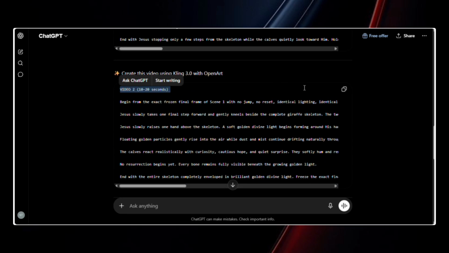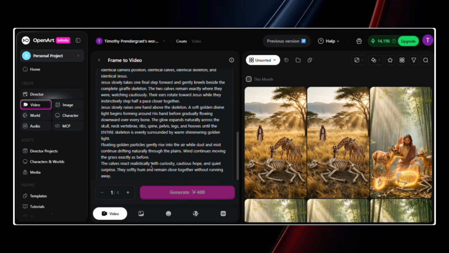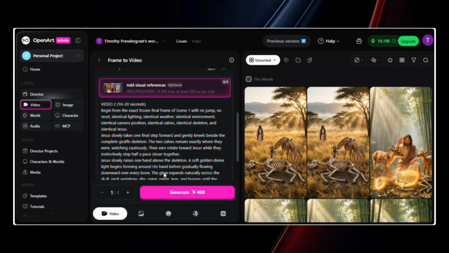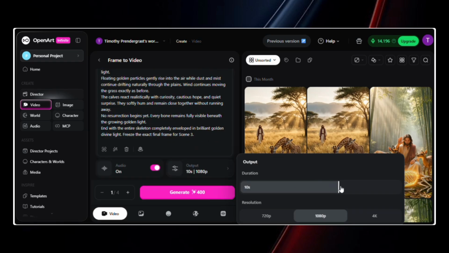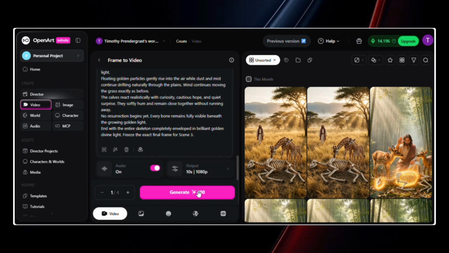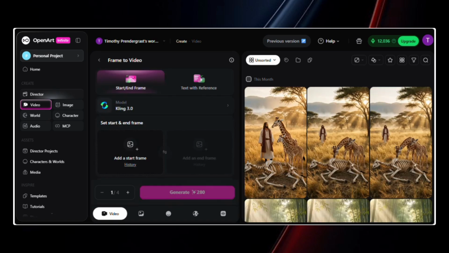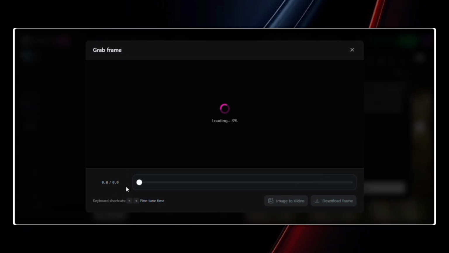Copy video prompt 2. Paste video prompt 2 in OpenArt. Upload the frame you just downloaded as the new starting frame. Keep the same settings: Kling 3.0, audio on, 10 seconds, 1080p. Generate the video. When it's finished, open it again. Click Grab Frame, move to the very last frame, and download it.